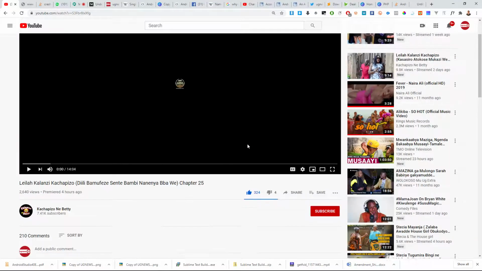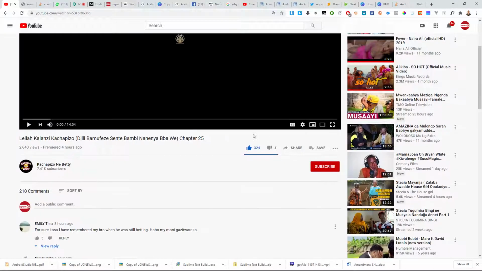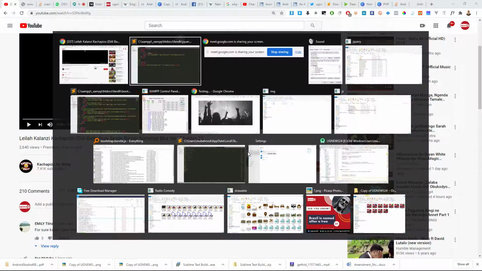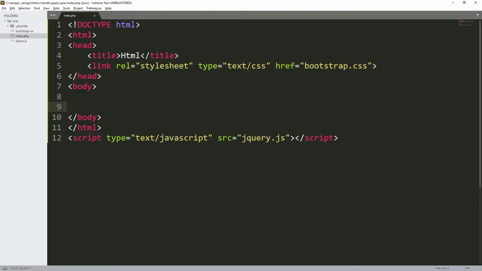Now, how were they able to send the information from this page without refreshing the whole page, and record that I've liked this video without loading the whole page? The ability to do that is what we call Ajax, communicating to another file without loading the whole page.